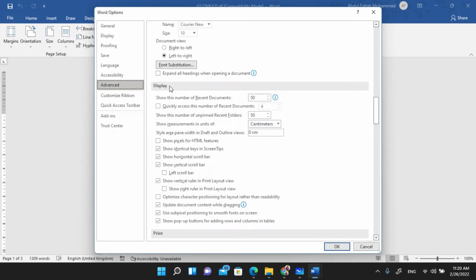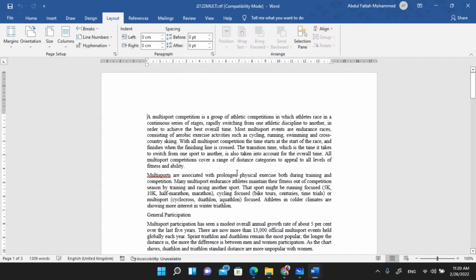Yeah, advanced display, correct. So advanced, then display, show measurement in units of centimeters, inches. So change to centimeters and then click OK. Is this step clear?